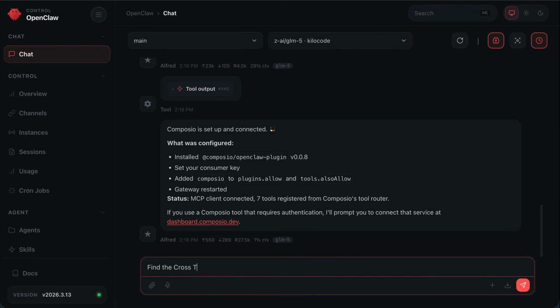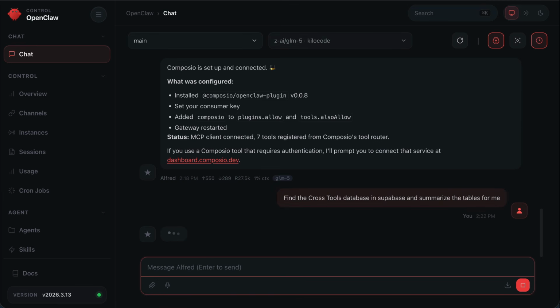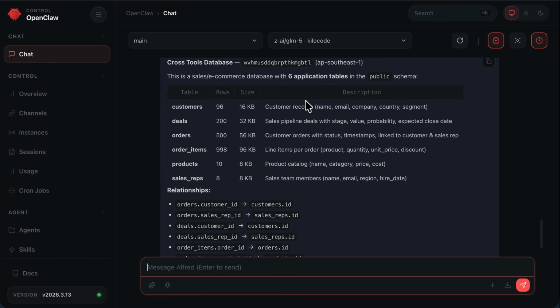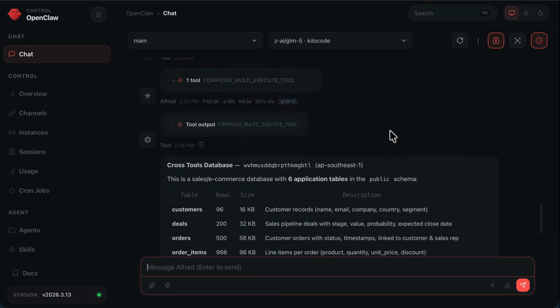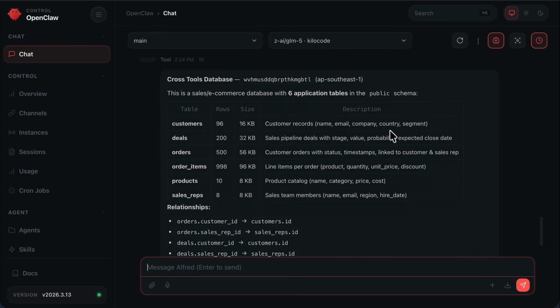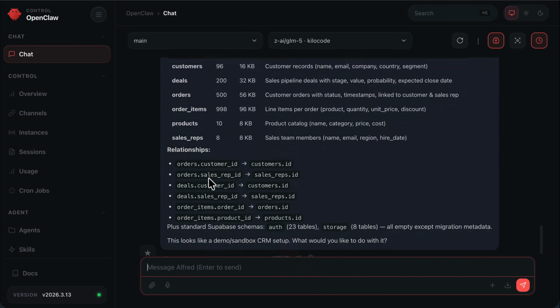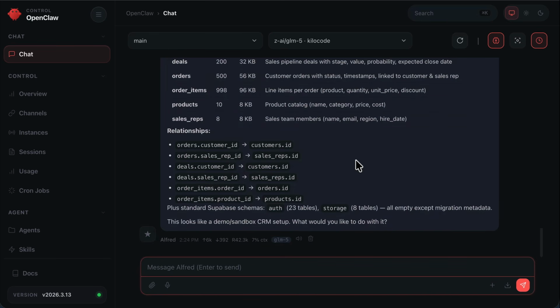In the chat UI, I will ask it to find the database and summarize the tables. Press enter and let it process the request for a bit. I will fast forward to when it's finished. Okay, over here OpenClaw has finished processing the request. We can see the table summary, how many rows, size, and description for each table, plus the table relationships down here. So that's pretty good.